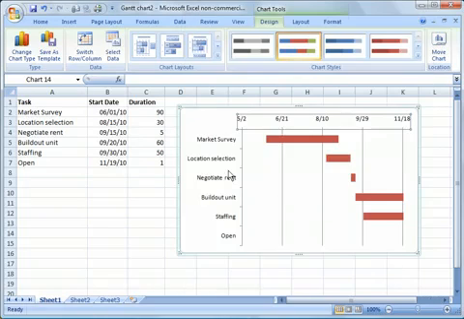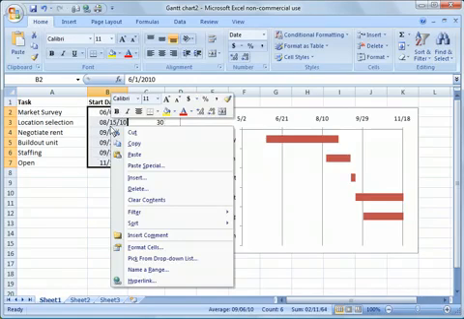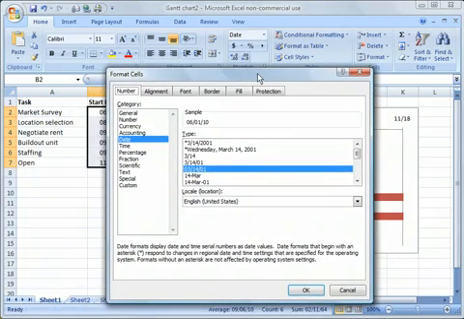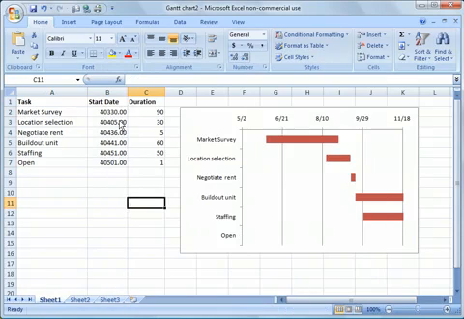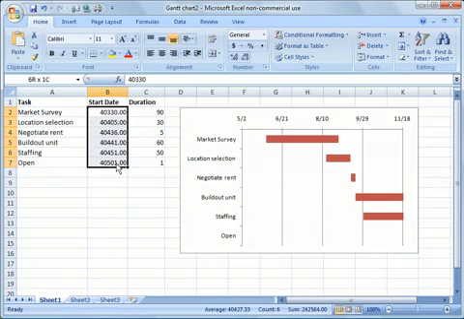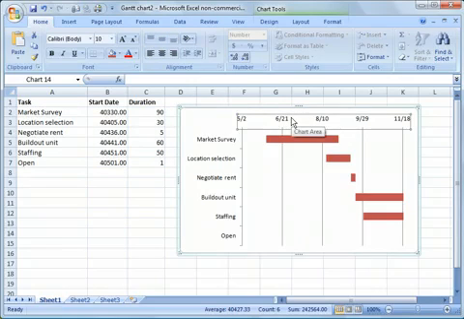So how we do that is we can go back to our dates here, highlight all those cells, right click, format those cells, and right now it's formatted as a date, but we can go under Number and just make it a number, and you notice we have 40,330 through 40,501. So we don't want to leave it like that, but we'll leave it there for a second. We'll go back and highlight this axis again.